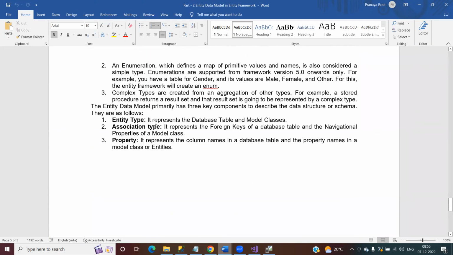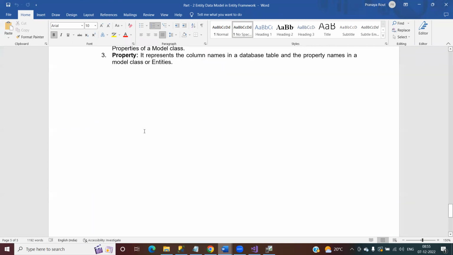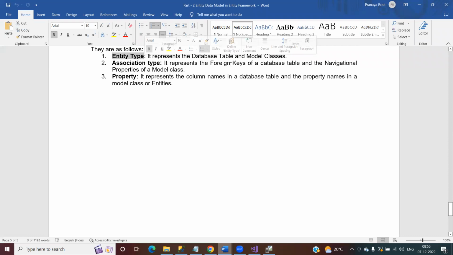In this case, we have to understand three different components. One is entity type. It represents the database table or model classes. Association type represents the foreign keys of a table and the navigational properties. If you are working with the storage schema model, then entity type points to database table, association type points to foreign keys, and property points to column names. And if you are working with the conceptual schema model, then entity type represents your model classes, association type represents your navigational property, and property points to your property names. Clear?